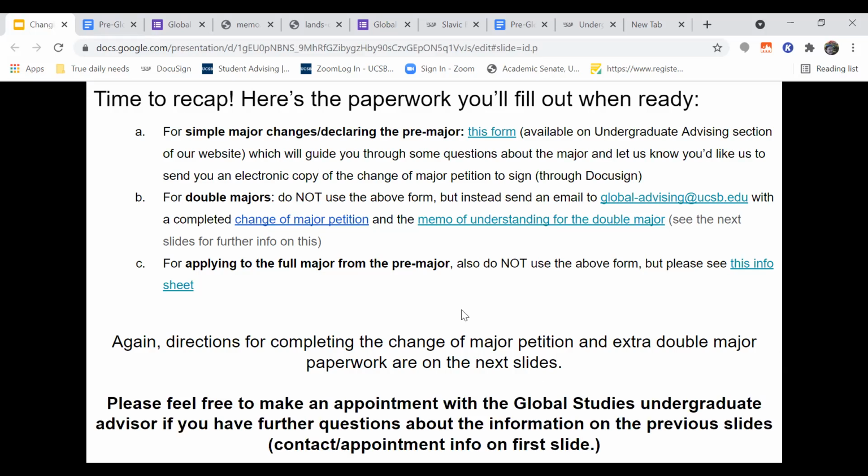But also, please remember that you can absolutely feel free to make an appointment with the Global Studies undergraduate advisor or advisors if you have further questions about anything that we've shared in the first part of this presentation. Our contact and appointment info is back on the first slide, or you can visit our website, global.ucsb.edu, go to the undergraduate advising section, and you'll have our information there.